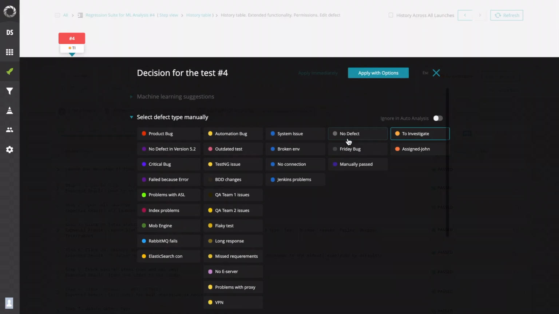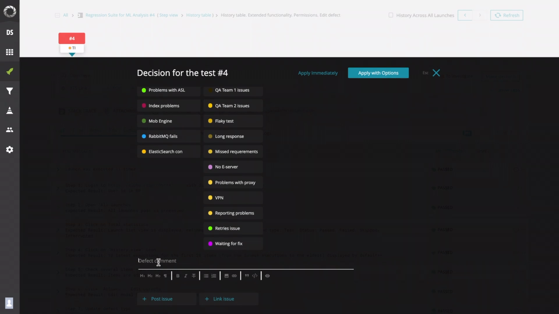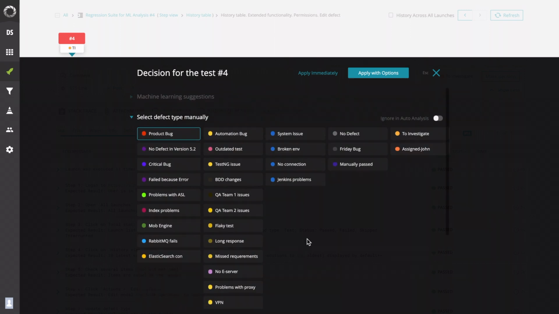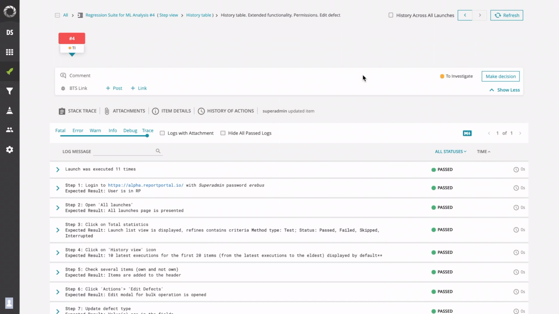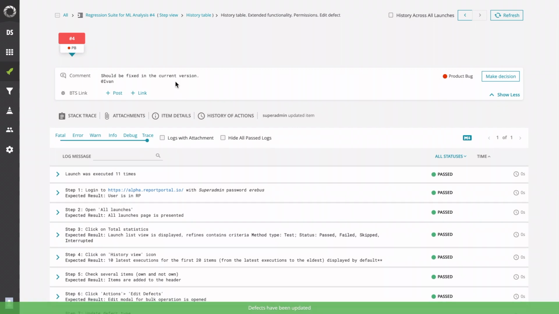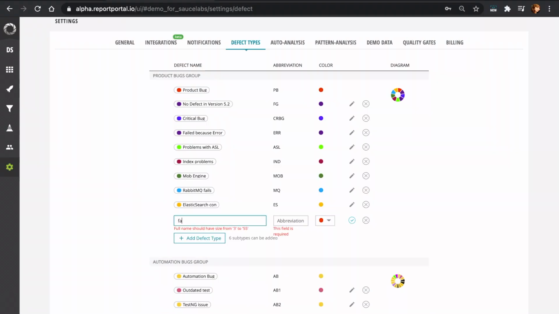Test failure triaging is a powerful feature of Report Portal that allows to relate a failure to issue groups, product bugs, auto bugs, or system issues, in order to make feedback from test automation actionable. But we do not limit our users, and they can create their own issue groups and use them during triaging.